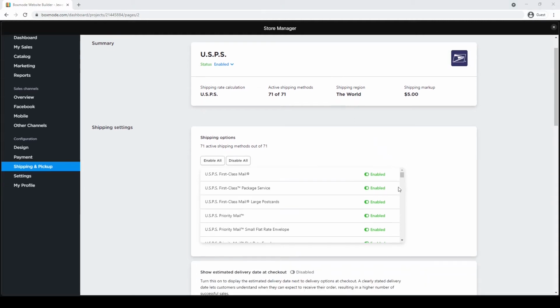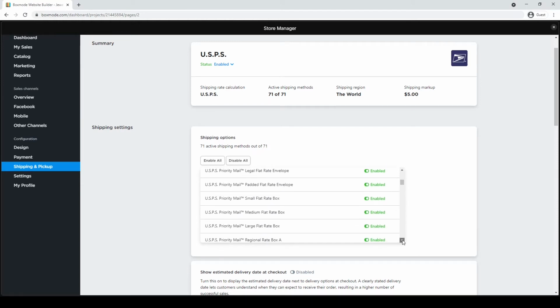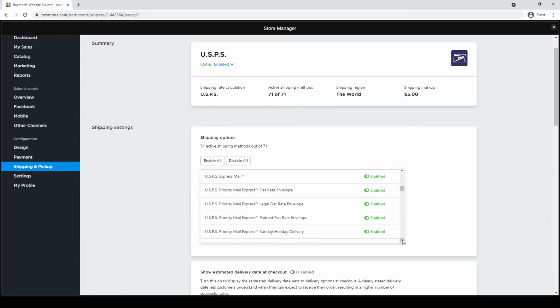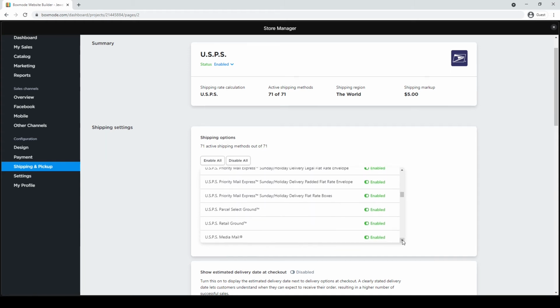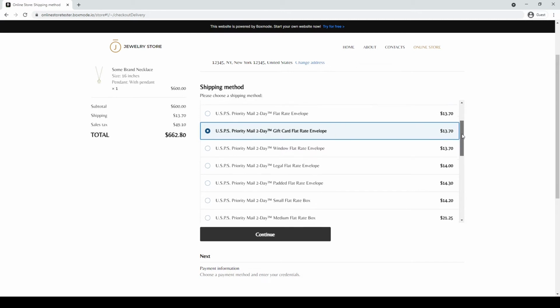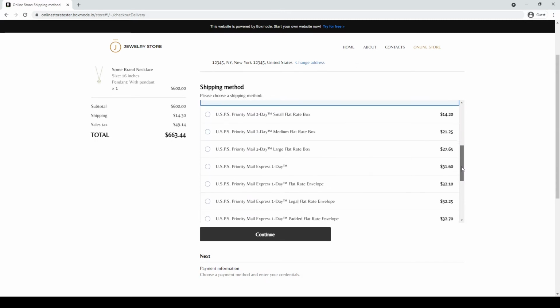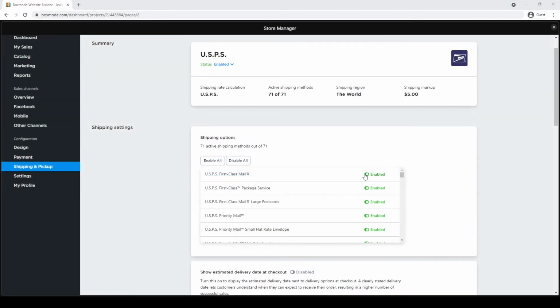Different carriers can offer different shipping options. Depending on the product type and destination, a carrier will display relevant options to select from. At checkout, customers will be offered to pick among these options. They vary in price and delivery time. By default, all options will be enabled, but you can disable some of them if you wish.